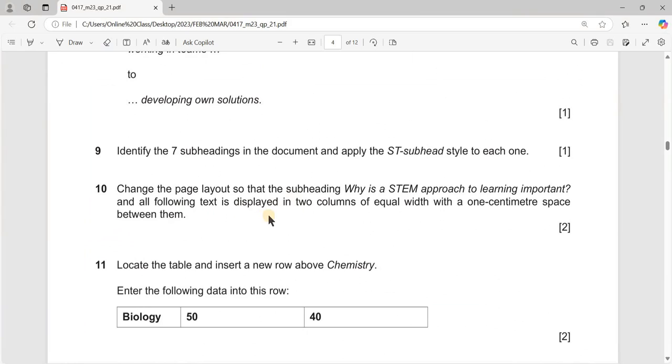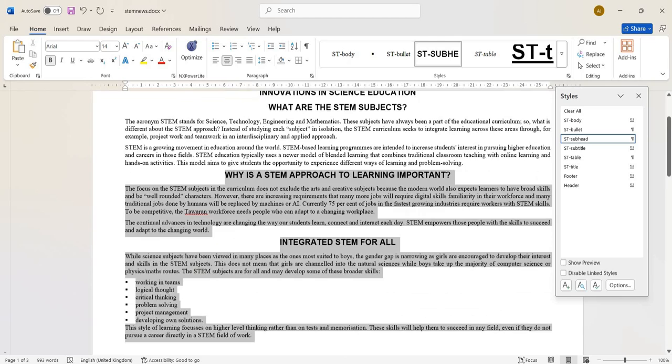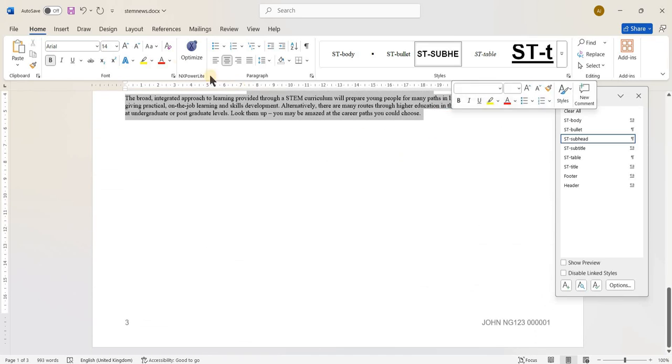Now change the page layout so that the subheadings, Why is a STEM approach to learning important, and all following text is displayed in 2 columns. All following text, so there's no limit to the end, in 2 columns of equal width with a 1 centimeter space between them. All right, what are the STEM subjects? What is the STEM approach to learning important? Why? So we start from here. I can highlight down to the end.